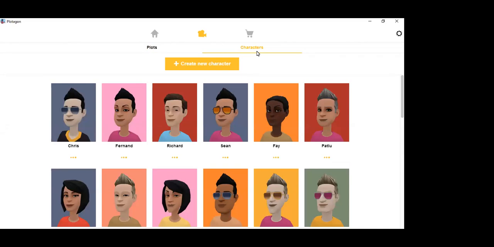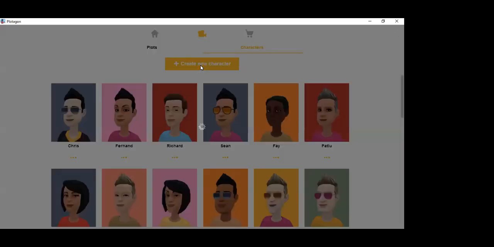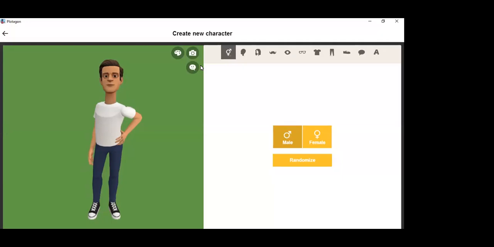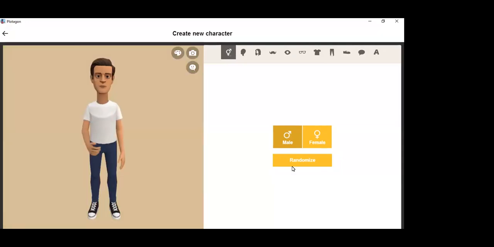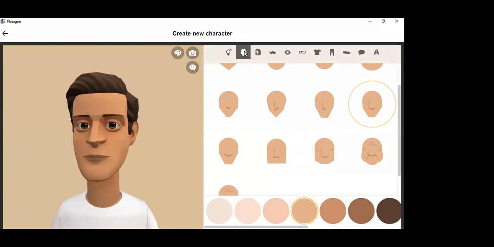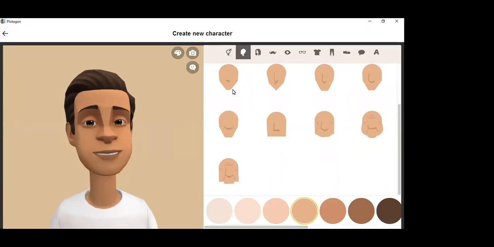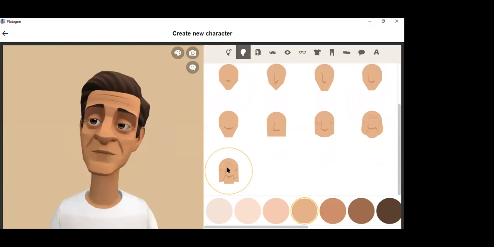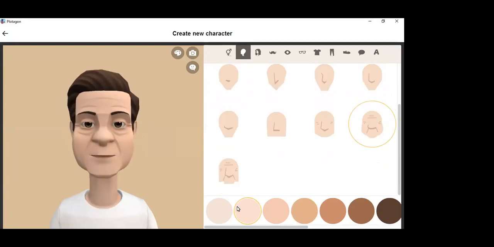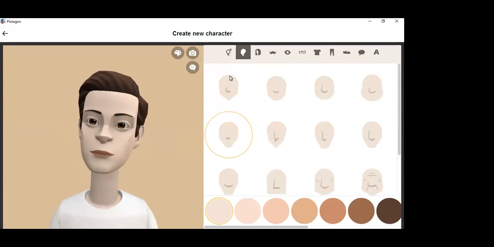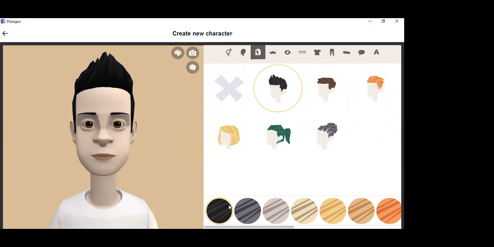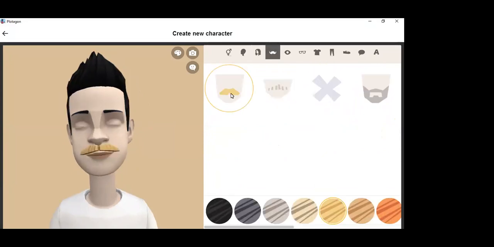Here is the option character and create new character, right? So just put the character, male or female. We have a choice. Just create the character. Okay, and then next the character face. You can see that according to age and face color, everything you can define. Hair color of the character, you can define. Yes, everything you can define. The eyebrow color, eye color, right?